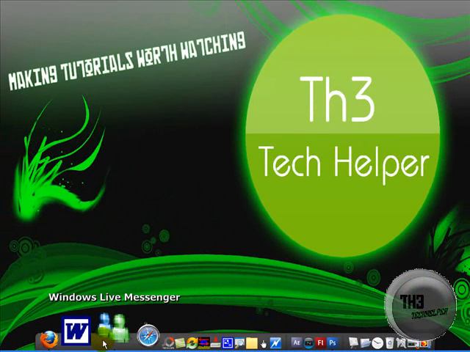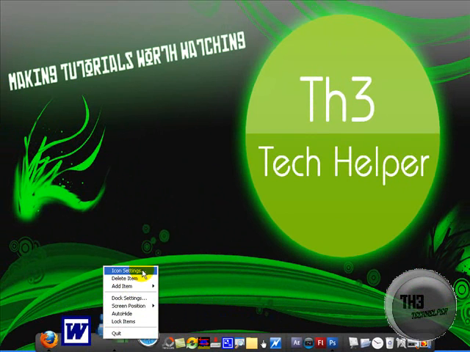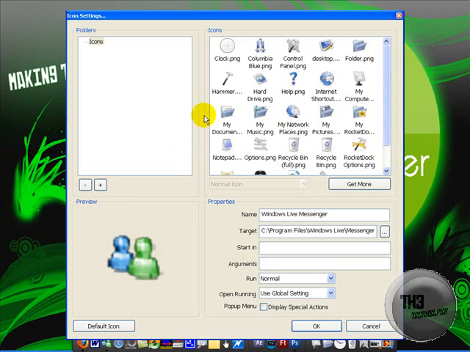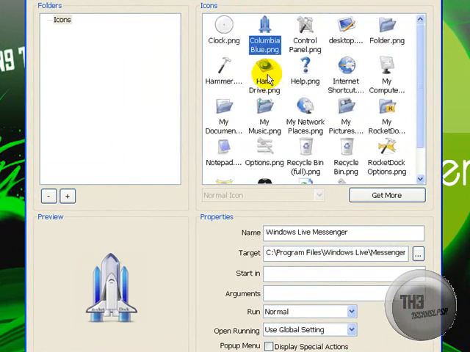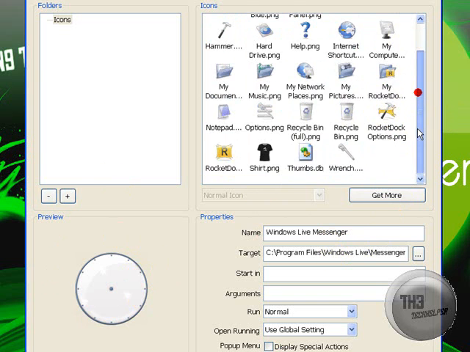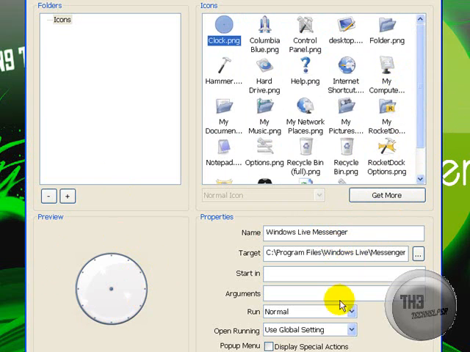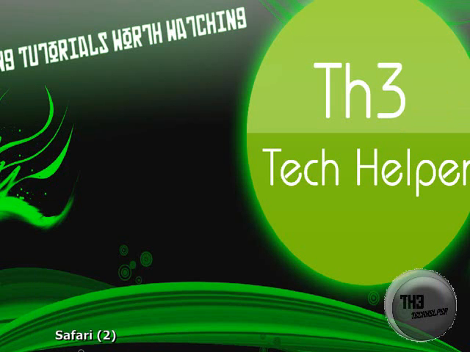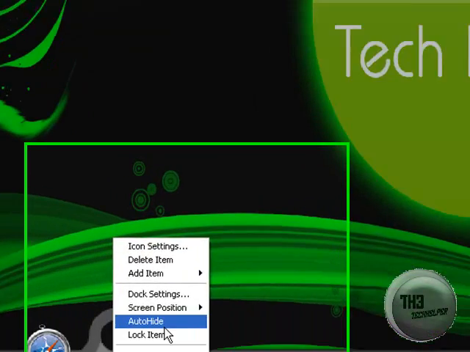So let's just look at some of the options. Got icon settings, take a peek at that. Alright, okay, so you can change icons for it, make your own icons and just upload them. Just basically change the icons, change the name of the setting. Yeah, that's pretty cool. Oh, just change that. Oh well. What else do we have?